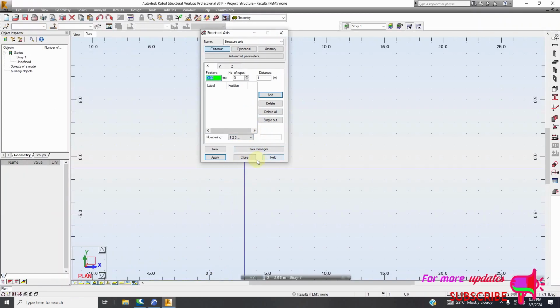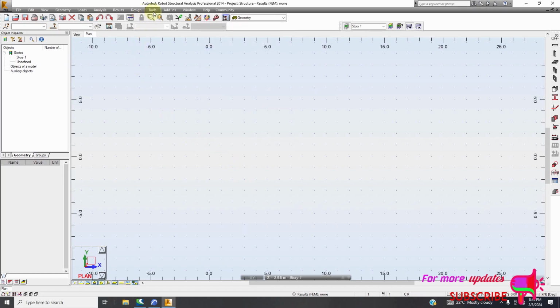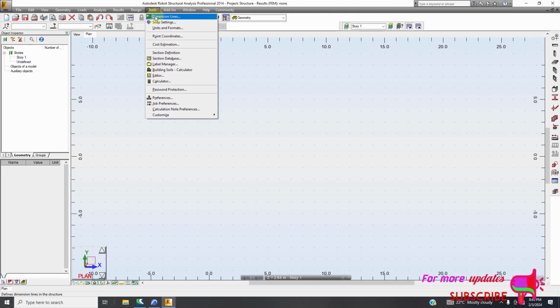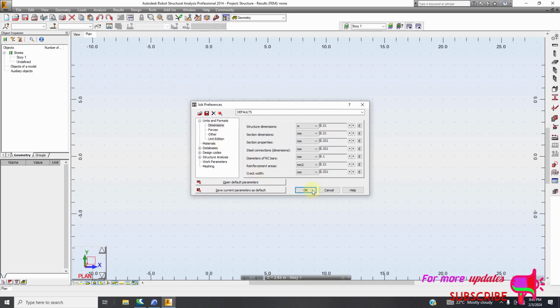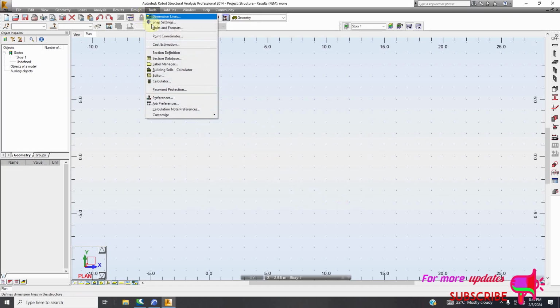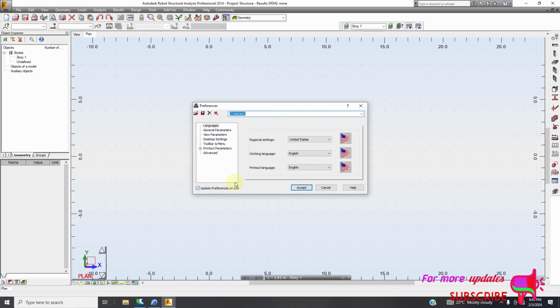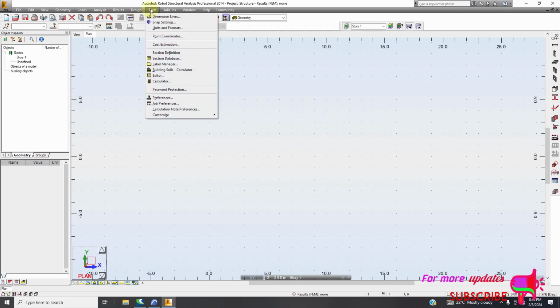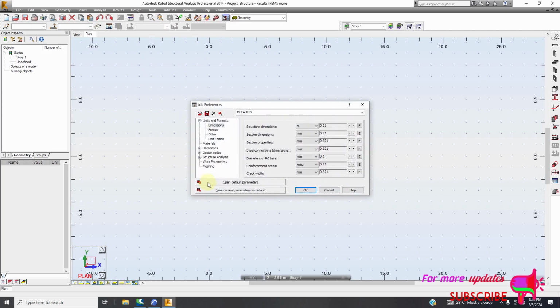So the first thing you need to do is to go to tools. You should check the units and formats, or you can just go to tools and go to preferences. So I'm going to use English, United States, my language. I'm going to use English, so I can go to parameters, so tools, job preferences. Now here, I can go change materials.